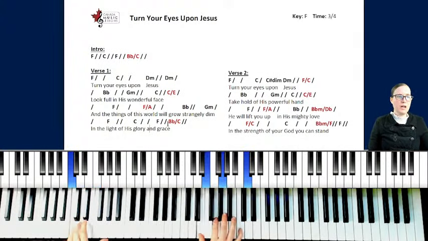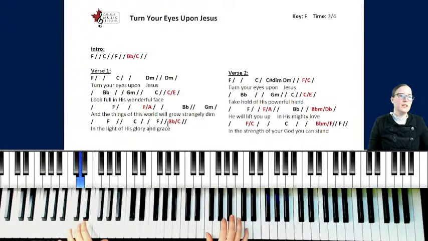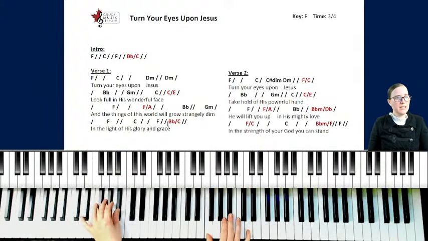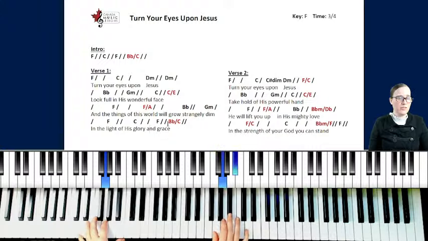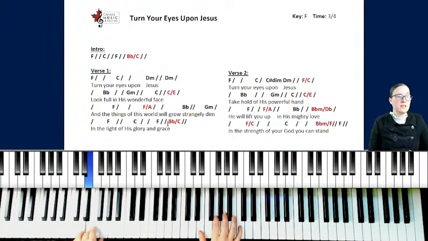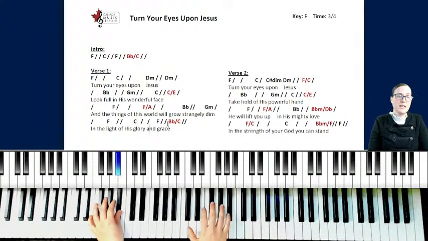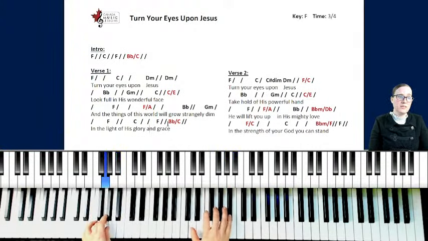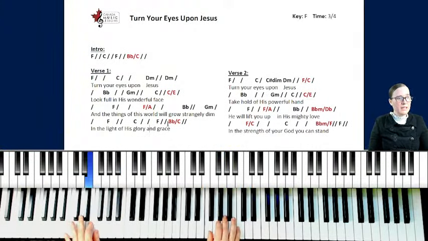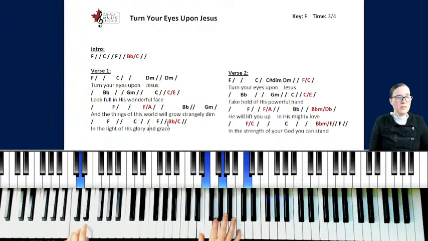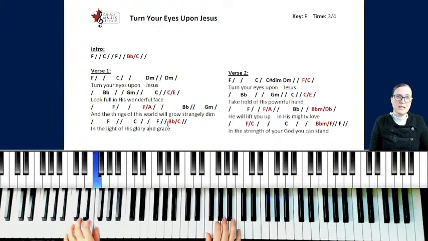Turn your eyes upon Jesus. Look full in his wonderful face. Triplet. And the things of this world will grow strangely dim in the light of his glory and grace.